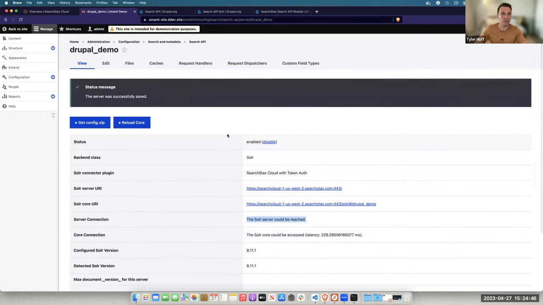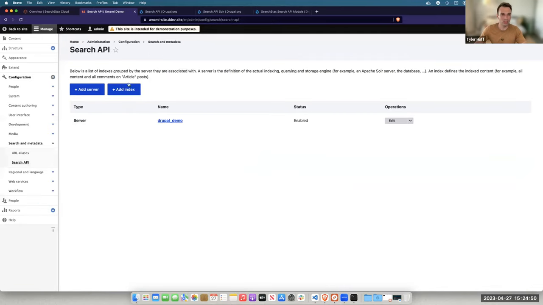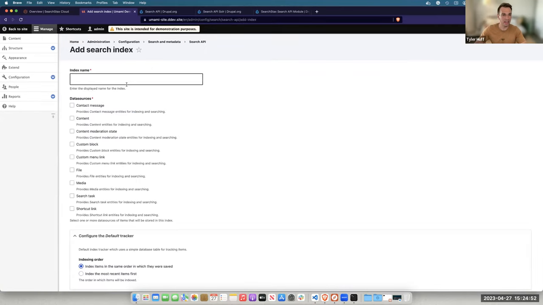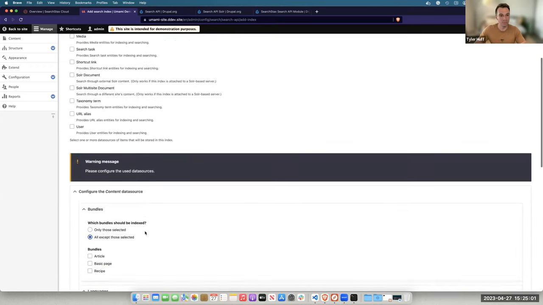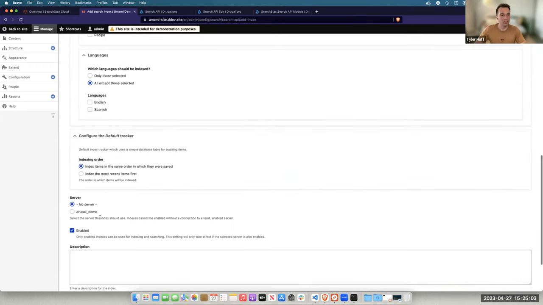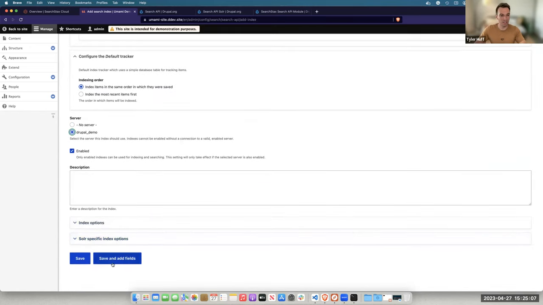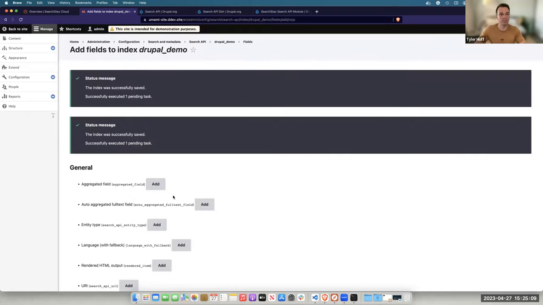Okay, great. So now we have to create an index. So let's do that right now. Add index, Drupal demo. I'm only going to index content for this particular demo. I'm going to connect it to our Drupal demo server, and I'm going to click save and add fields.